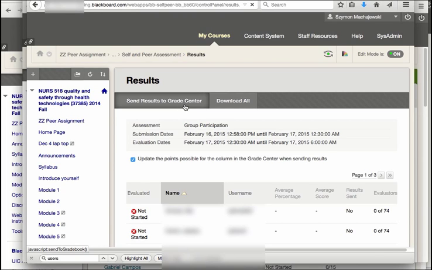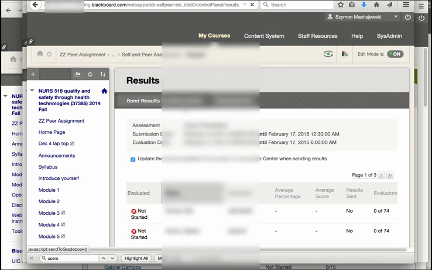the grade center. So the results are not automatically moved to the grade center just because the time for evaluations expires. The faculty still have time to approve submissions to make sure that all students received evaluations.